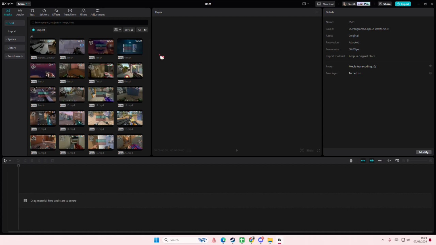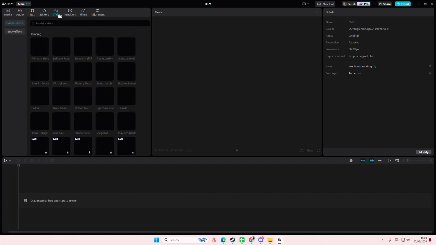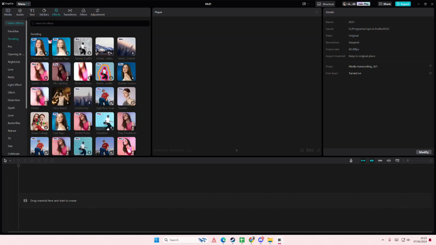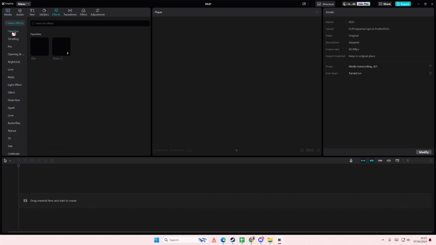In this video I'll be showing you guys how you can remove favorited elements on CapCut PC. So for instance, you favorited an effect before. I did, so go and select the favorites tab, and to remove the favorites just select the star button.